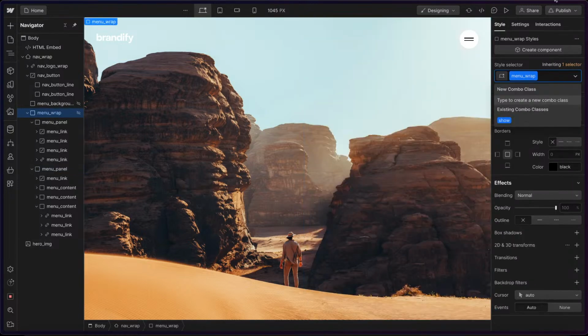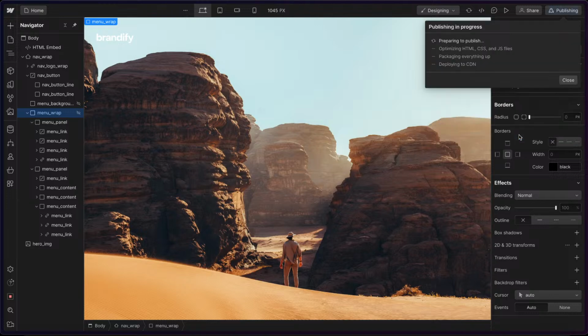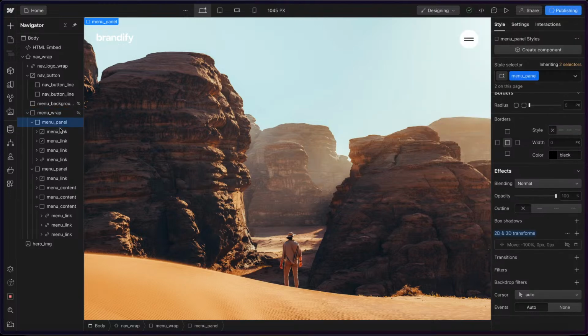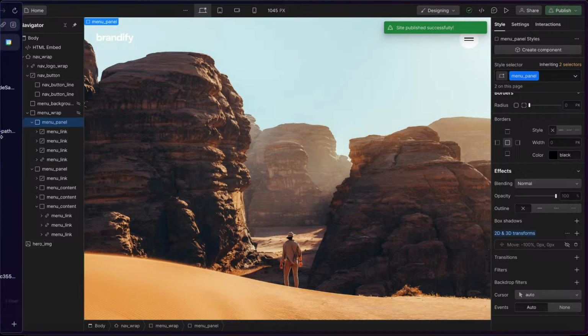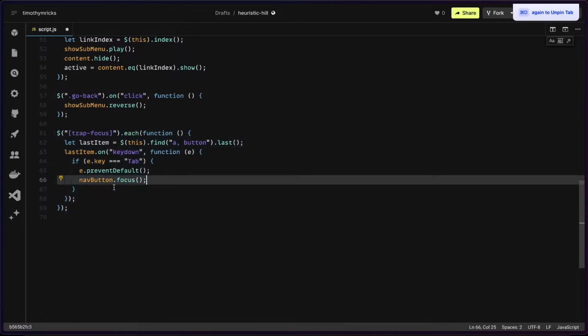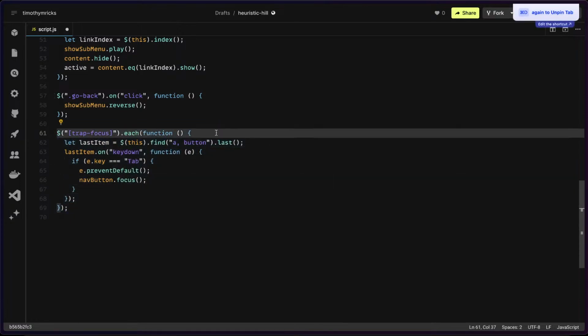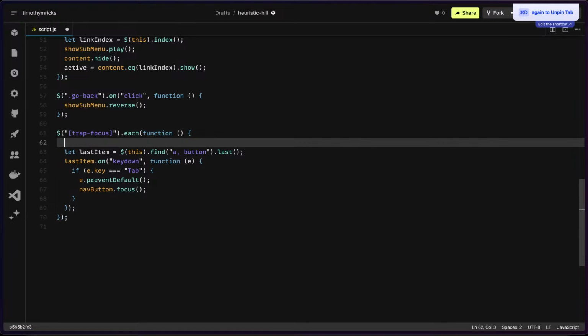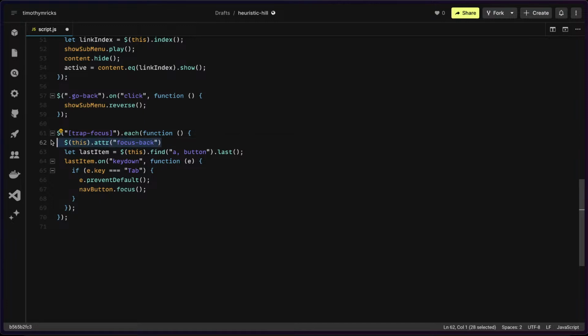So let's hide that, because for the first trap focus, the main menu panel, we do want it when we tab off to focus on the hamburger. But for those sub panels, we want it to focus on the menu button. So what we can do is loop through each trap focus, which we're doing. Let's grab this trap focus and try and find the attribute on it called focus back.